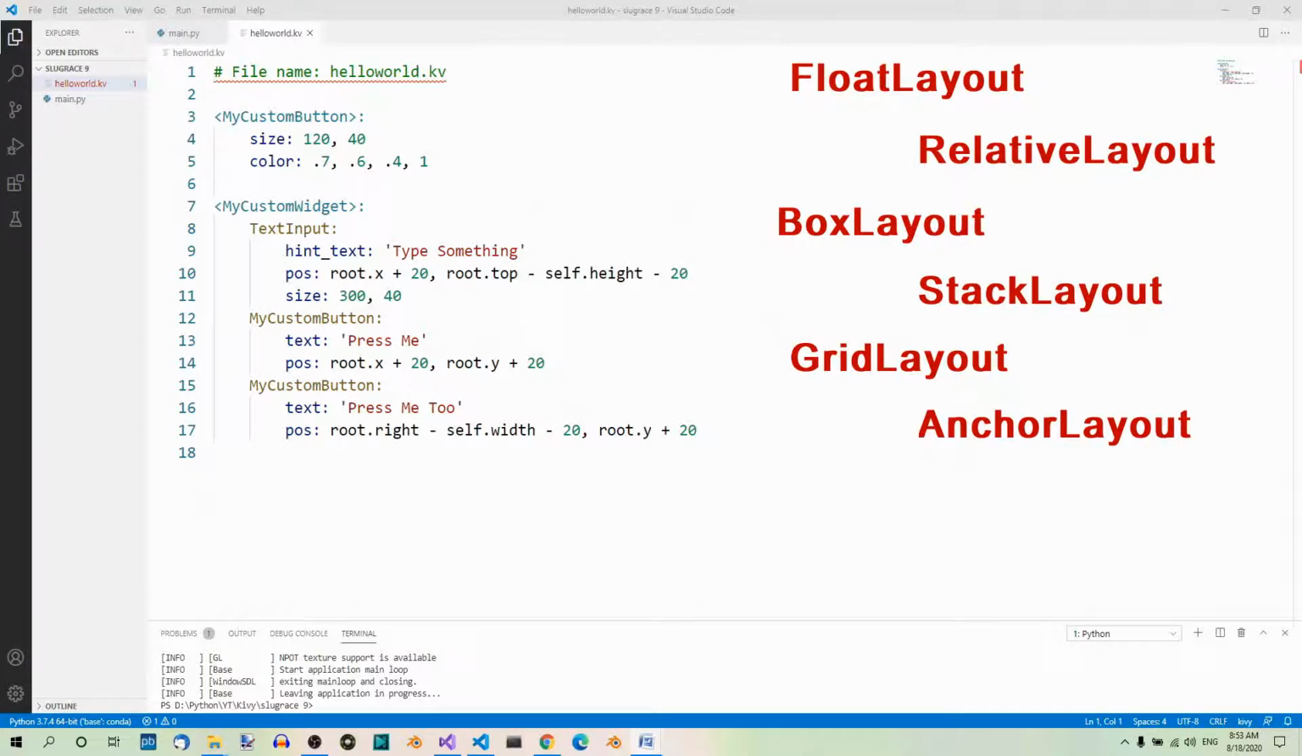Anchor layout. If you want your widgets to stick to the top, bottom, or one of the sides, this is the best layout to choose. It just anchors the widgets at specific positions. Then we have scatter layout. This layout is the way to go if your application uses multi-touch gestures for translating, scaling, and rotating. Apart from that, it's very much like relative layout.